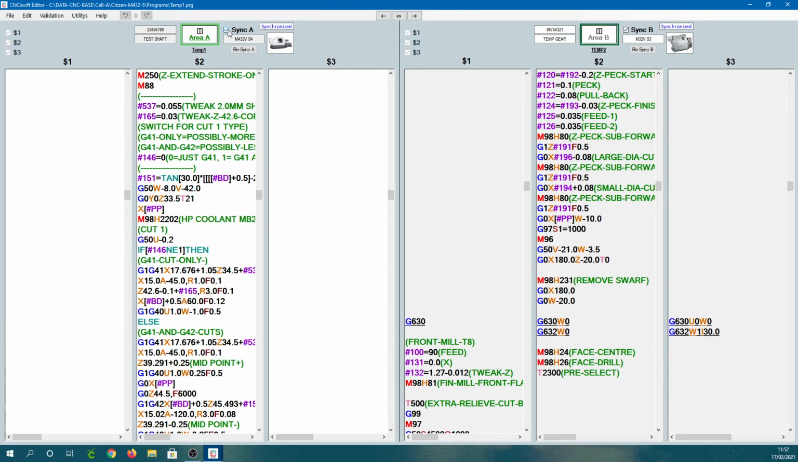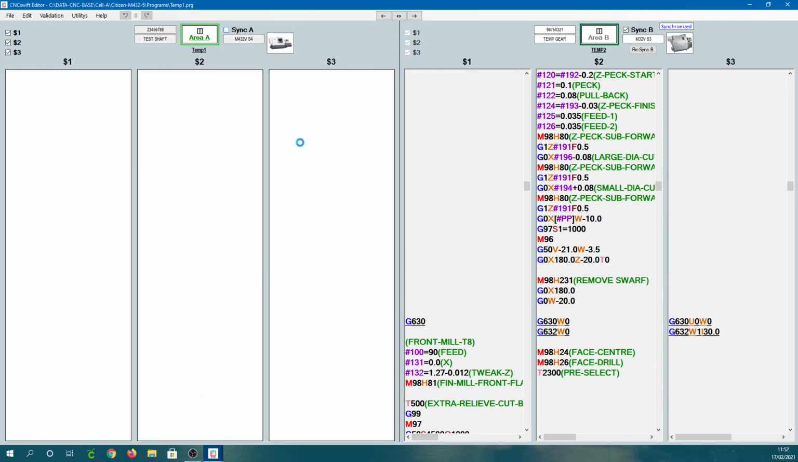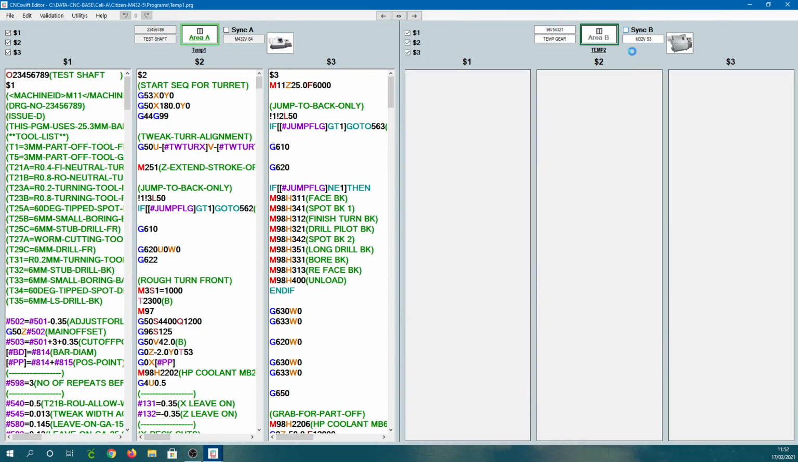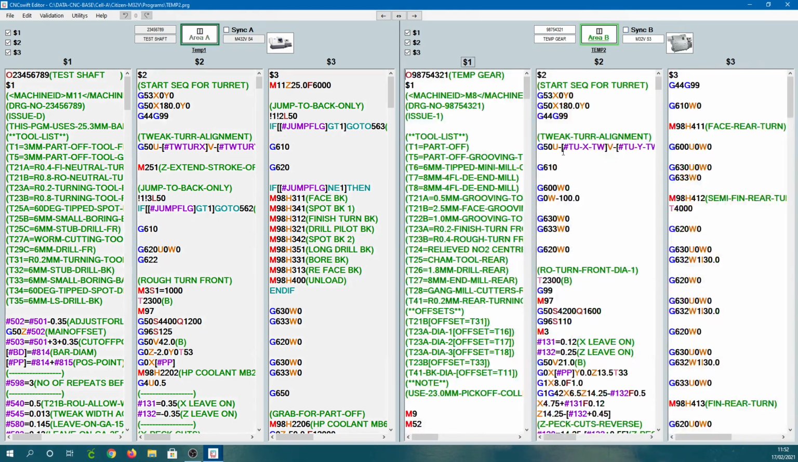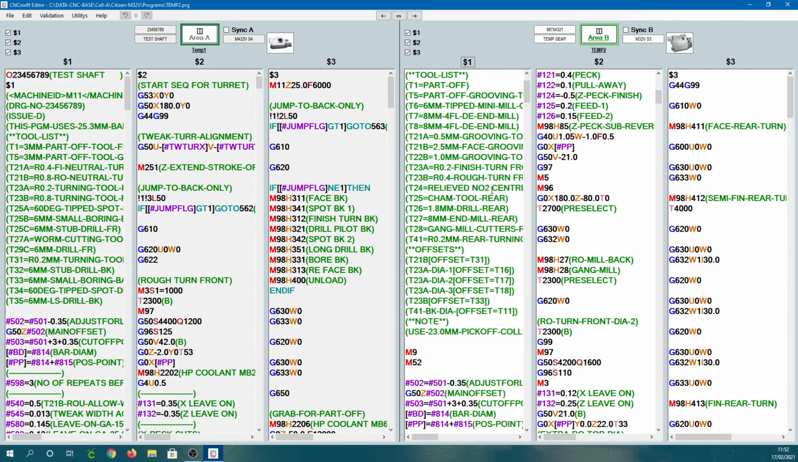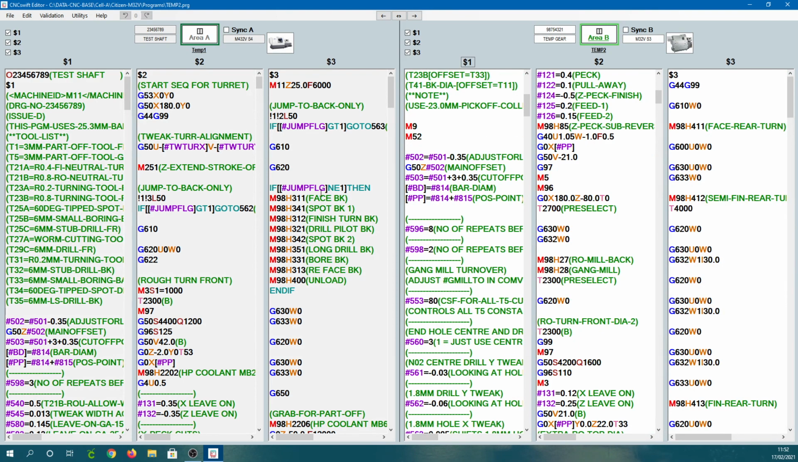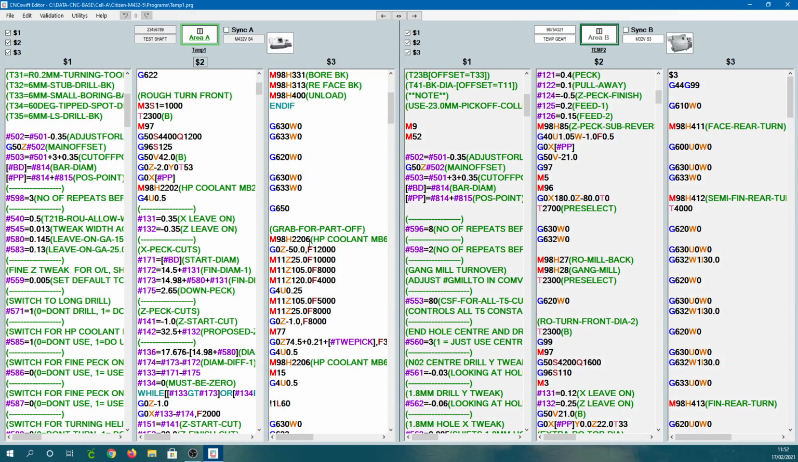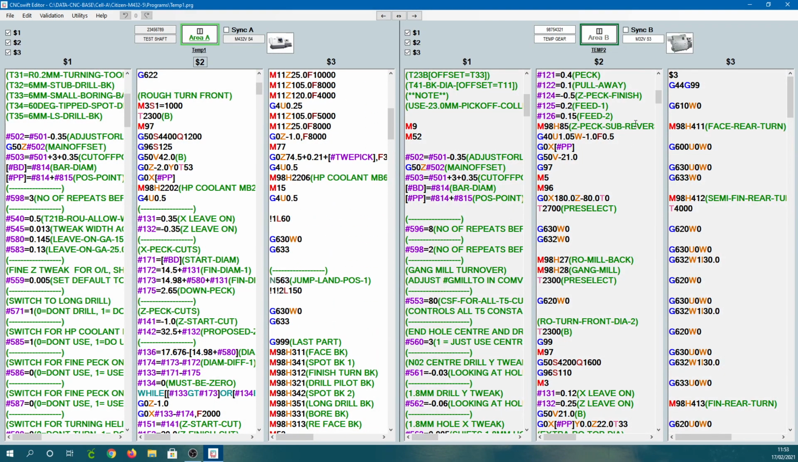We can now unsynchronize both windows. And there's the program on both sides, all unsynchronized in a saved form. So that's it. That's our further look at the CNC Swift Editor.